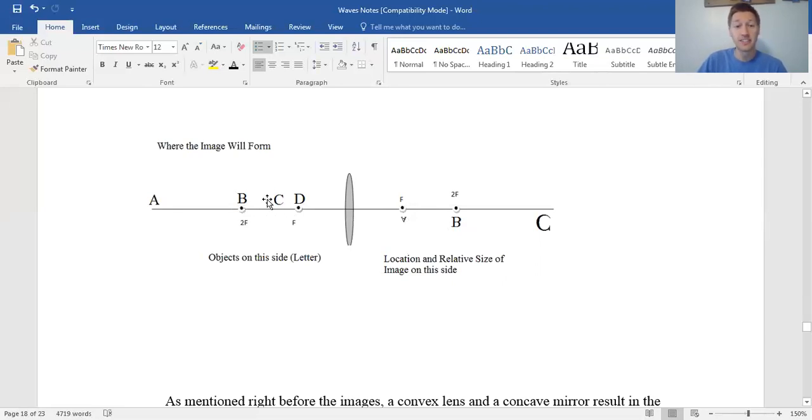So if you put something like C between 2F and F here, where does C form? It's starting to form farther back. For D, I have no image over here. Why? Because D is at the focal point. That's actually a blind spot. Nothing forms there actually.